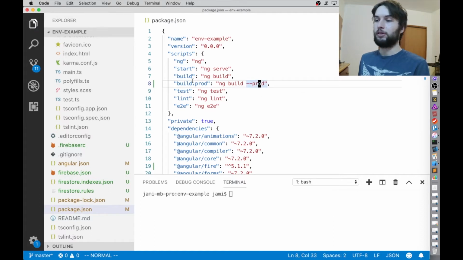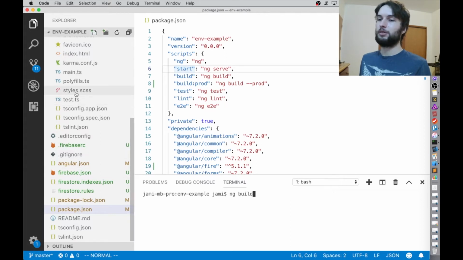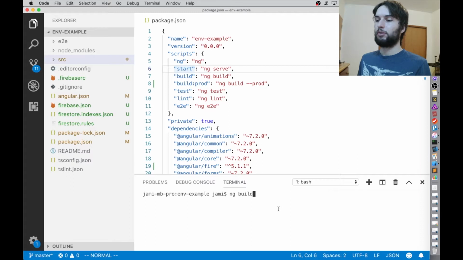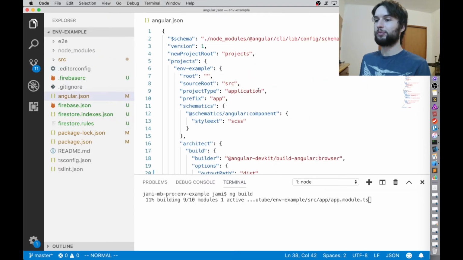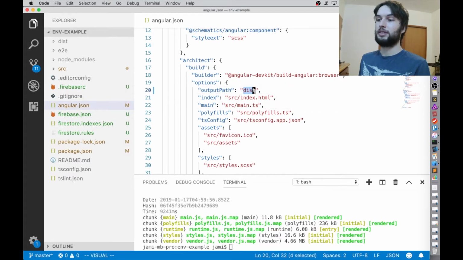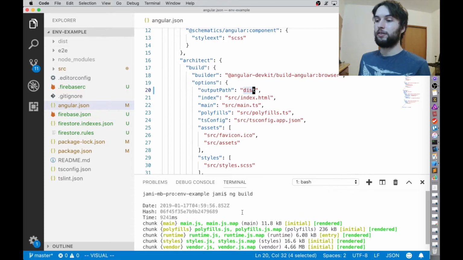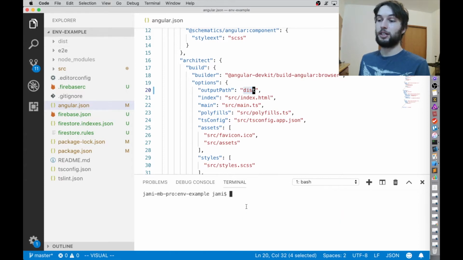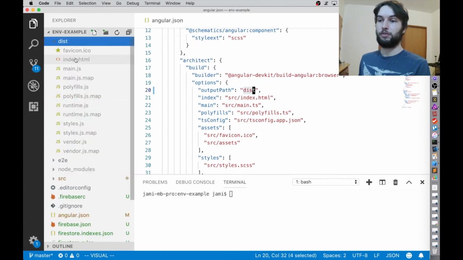And by the way, if you're not familiar with what build does, if I run ng build, what that'll do is actually create a folder here called dist. It'll be in the topmost level. That folder is configured in the angular.json. It's right here, it's the output path. By default, it was dist/env-example, but I just changed it to dist because that's what I like. So you can see that it finished building, and basically that just transpiles or condenses all of that code and then puts it into this dist folder.